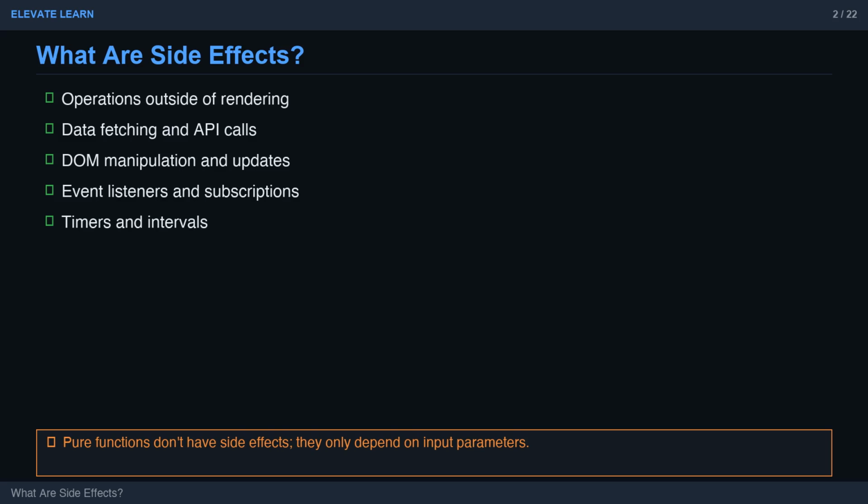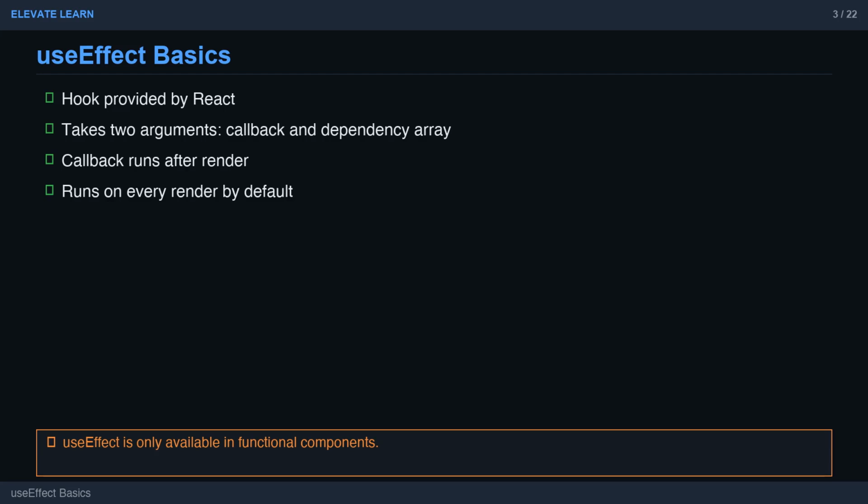React's useEffect hook provides a safe, structured way to handle these operations. It ensures side effects run at the right time in your component's lifecycle, preventing common bugs and making your code more maintainable. The useEffect hook has a straightforward syntax. You import it from React, then call it inside your functional component. It takes a callback function as the first argument. This is where your side effect code lives.